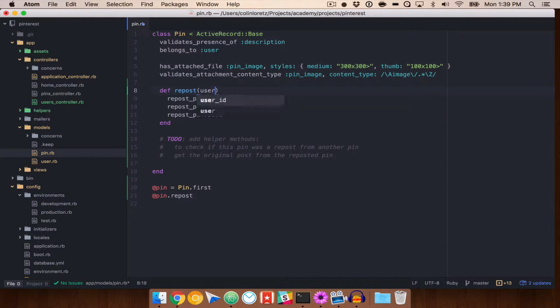So what we're going to do is actually give this a user up here, and you could name that however you'd like. So this user is going to have an ID on it. We don't yet have user. We're going to go ahead and do that in a moment. But what we've got here is repost pin.user_id, and it's going to be equal to that new user ID. Now, if we were to save this and try to repost, we, one, don't have access to user. We don't have anything in our UI yet that allows us to repost. So we kind of are at a standstill there.